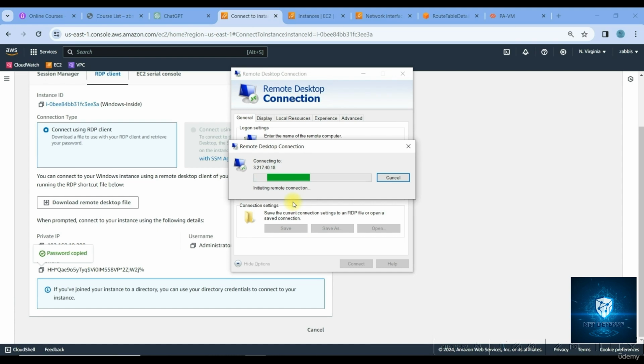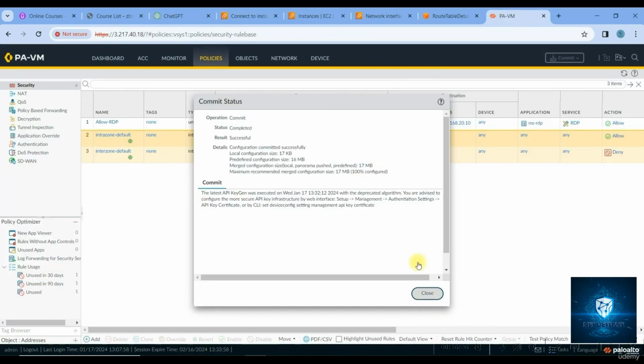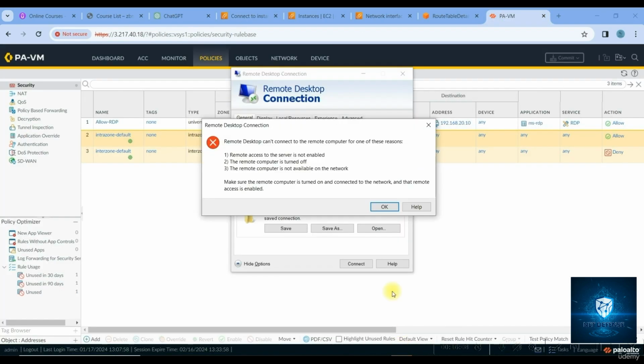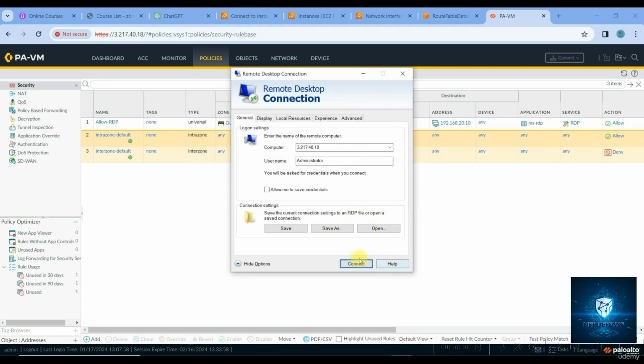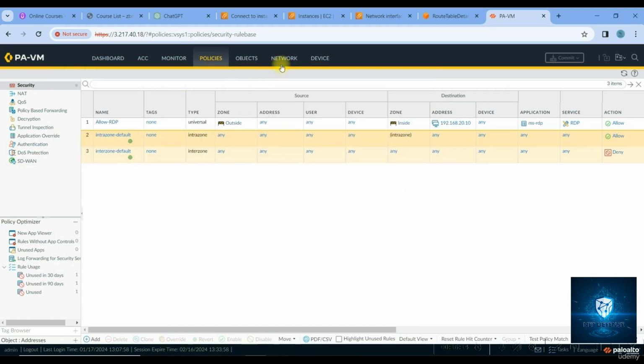Now fingers crossed, if everything's working fine, it should prompt me for the password, and then once I specify the password, it should give me access to the inside PC. If I go here, and this has failed, which is something to worry about, let me go to the monitor.